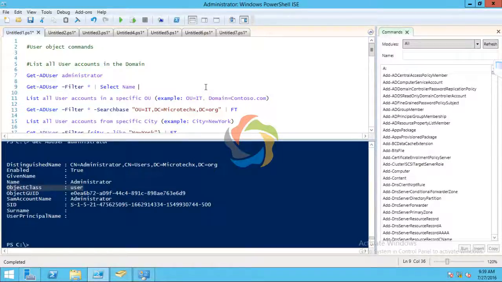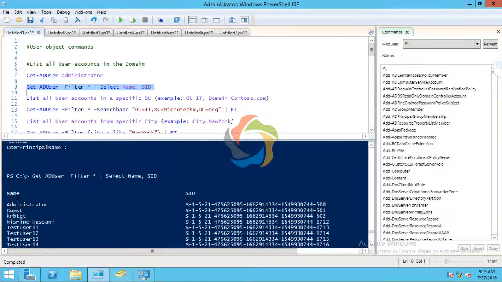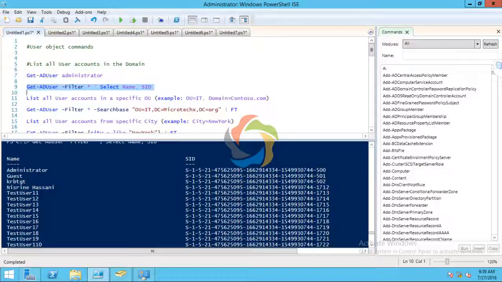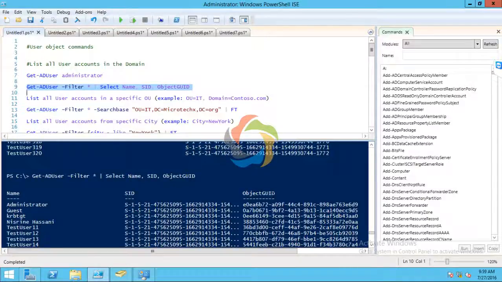If I go with the name selection, I add a comma and write SID. This will show us only the SID, as well as the object class name, like test user 11, 12, 113. Here is the SID. If I want to take the output like object GUID, how will it show? Here we go. Here are all the object GUIDs. So we can put any switch, any attribute selection. It's very easy, just use a pipe sign. This will pass your selection or query with the Select switch, and write your desired attribute name. You can see about the specific user.